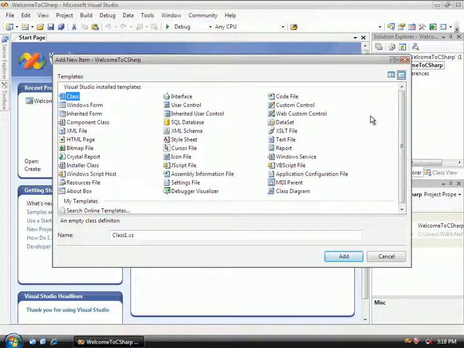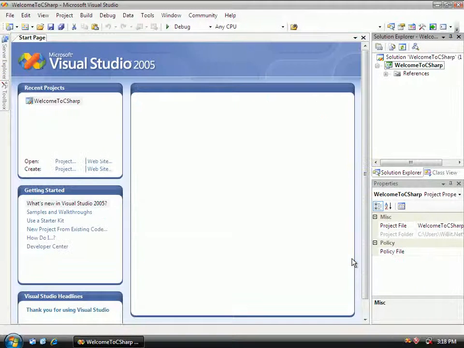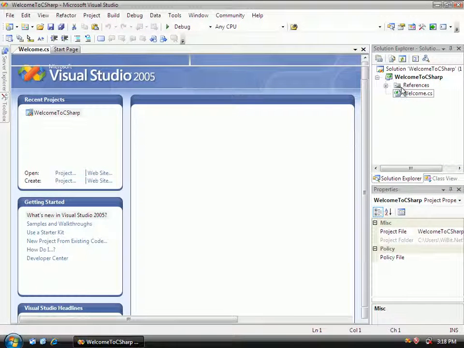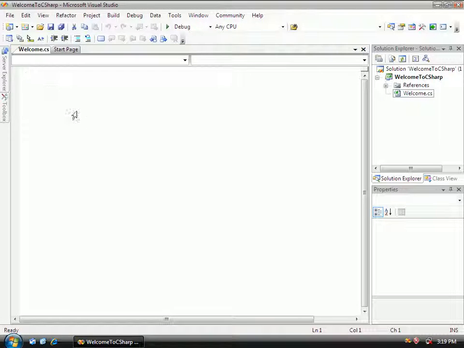When we get to the Add New Item dialog selection box, we see that we have a whole lot of things we can add to our project. We are interested in selecting a code file. Then down here we have the option of naming our code file, so we're going to call this welcome.cs. Then over here we will select the Add button, and now we actually have a source file. This empty blinking cursor right here is our source file. Now that we have the source file ready to go, we're going to program our very first C# program.